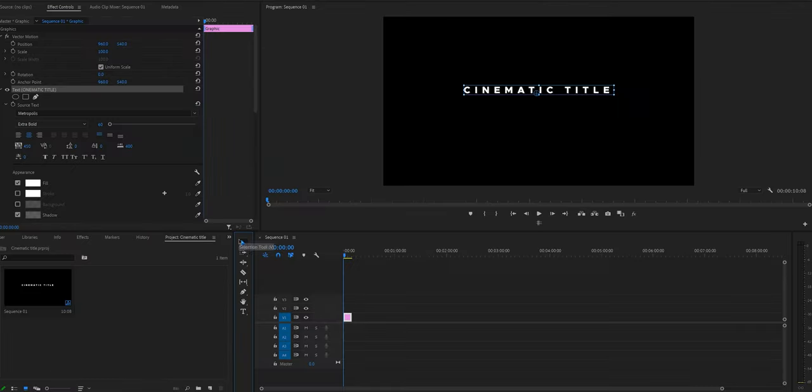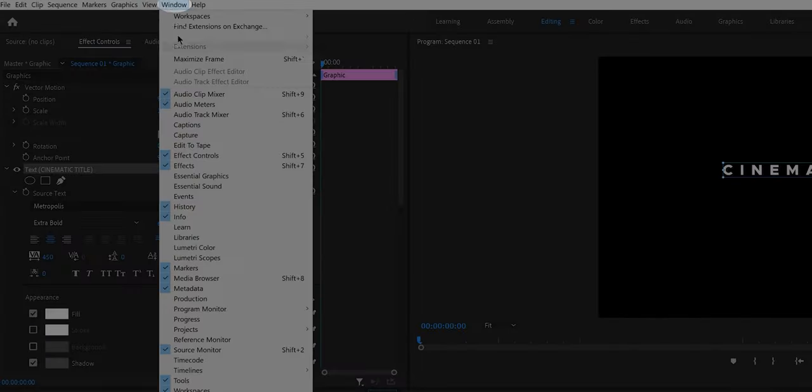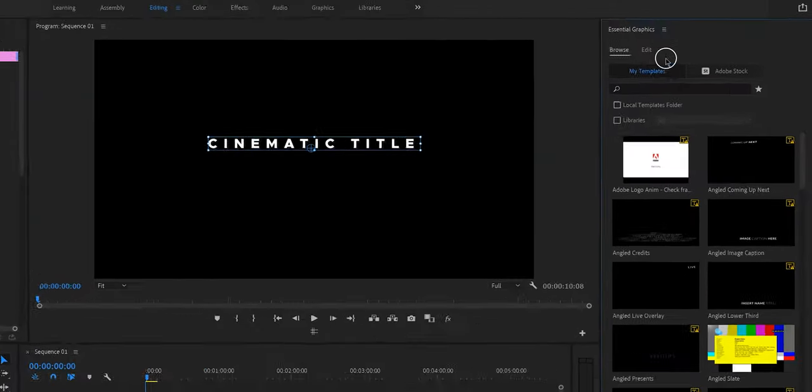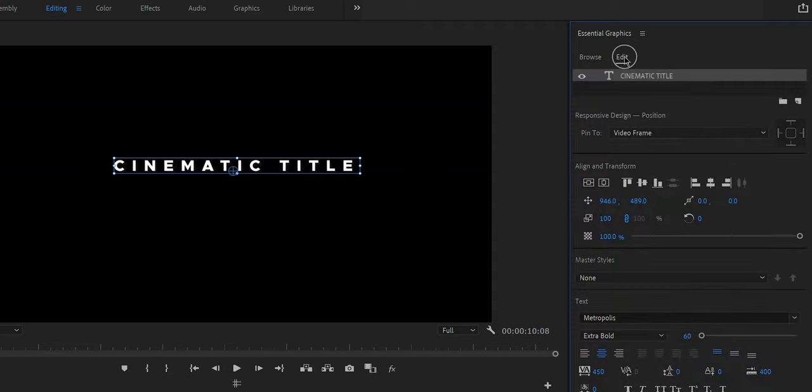Another way of doing this is in the essential graphics panel. So let's do that really quickly so you know what it looks like and you know how to use it. The first thing that we need to do obviously is open up the essential graphics panel by going to Window and then check essential graphics. Then a panel will pop up right here and then make sure that you click on the tab Edit. Now as you can see, our title appeared right here.